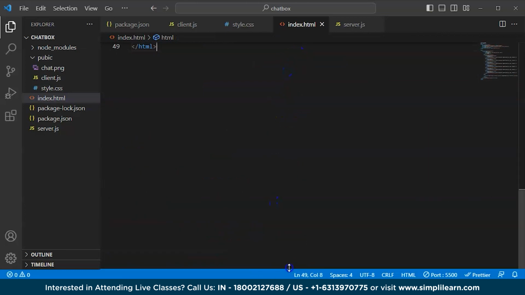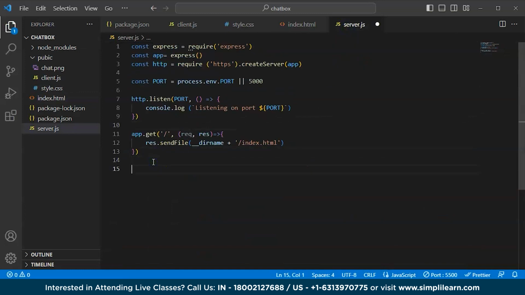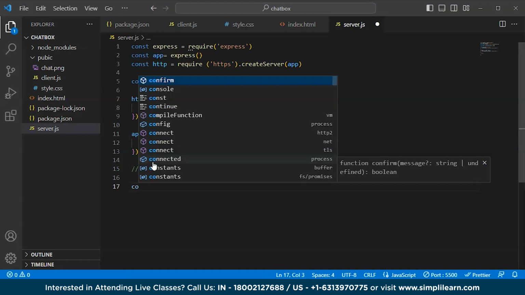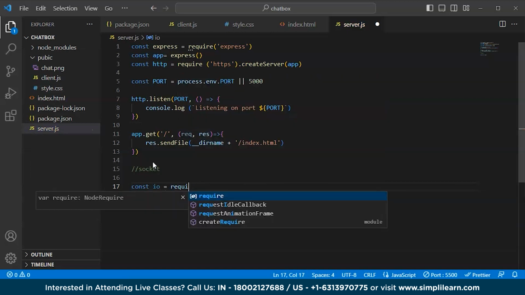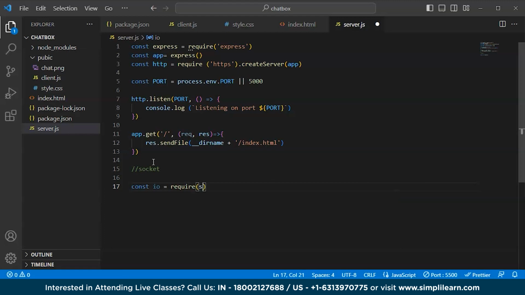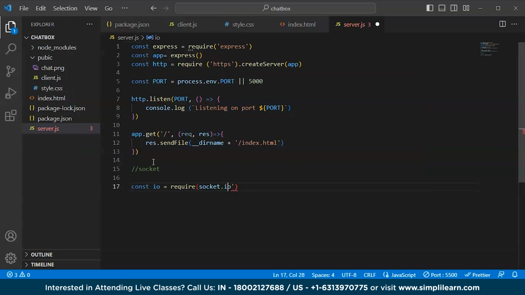Now let's go to the server file, and here I'll write a comment first and write socket. Don't worry about the code, I'll give you the code in the description box. Okay, so let's import this first. const io = require socket.io. It should come under, and this is okay.